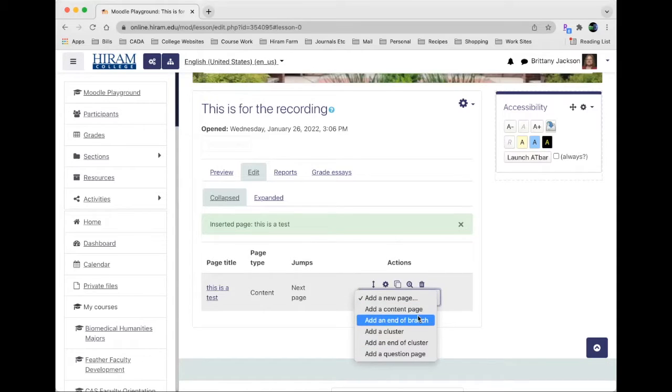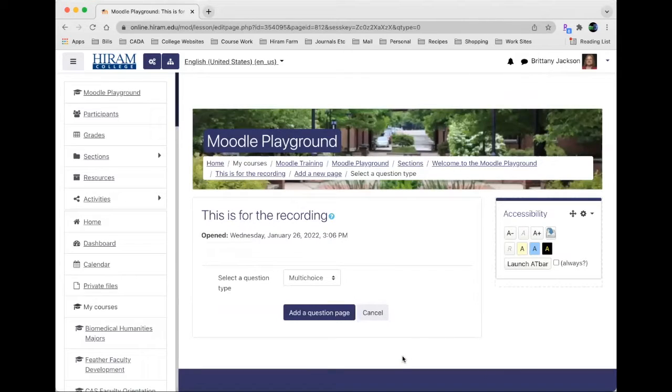So there's options here where you could do just a content page, an end of branch, cluster, end of cluster. So those are if you want to cluster things together. But add a question page is where I'm going to go next. These are the two that I typically use. So add a new page or content page, and then add a question page. These are the most frequently used ones when you're looking at lessons.